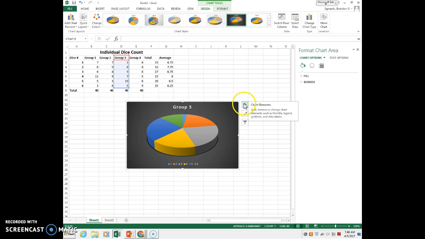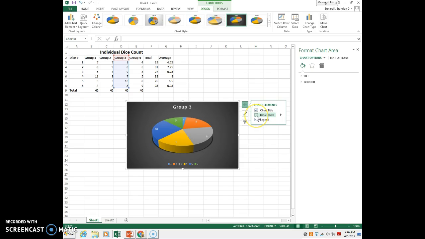But this plus tool, chart elements, will allow me to do something called data labels. Alright, and what that gives me is exactly what it says, data labels. So you get to choose where you want these to be. And what this is showing me is that the number 1 here was shaken only 1 time. Orange, which represents the number 2, was shaken 8 times, 9, 7, 10. So once again, instead of just seeing that piece of the pie, it's going to give me the number.